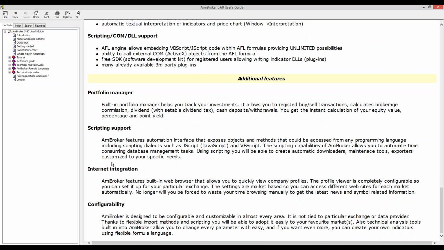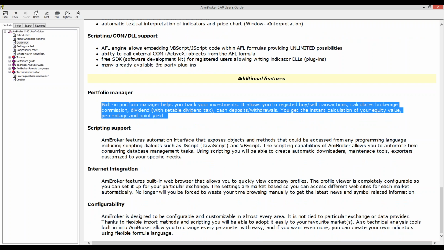Okay. All right, so this is cool. Portfolio manager to track your investments, allows you to register, I don't know what registered, buy sell, I guess, calculate brokerage commission, dividend, etc., and get instant calculation of equity value. I don't know how useful this will be, how does one import all that contract data of what trades you did into this? If there is some tool, I don't know, but if you're going to have to sit and type this manually for every transaction, then it's going to be very cumbersome.